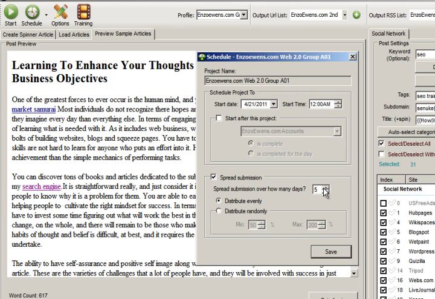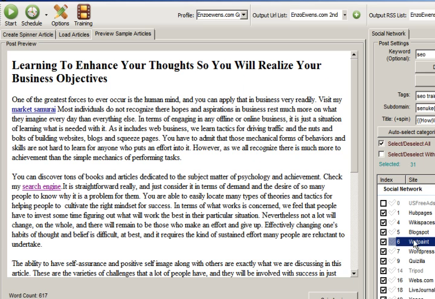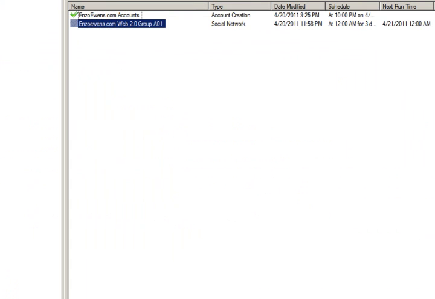Okay, so for this instance, I'm going to use 3 days, and then you can distribute it evenly or randomly. I haven't tested anything yet, but I prefer to distribute evenly so that I know how many have been approved and how many have not been approved. Then click on the save button, and just let it run. As you can see, it's already scheduled.